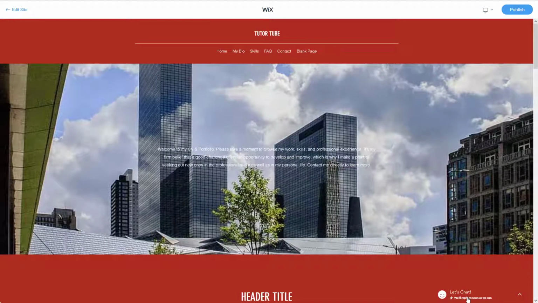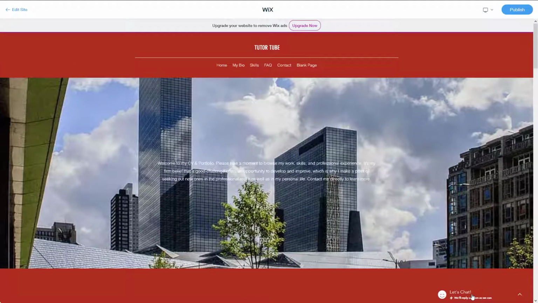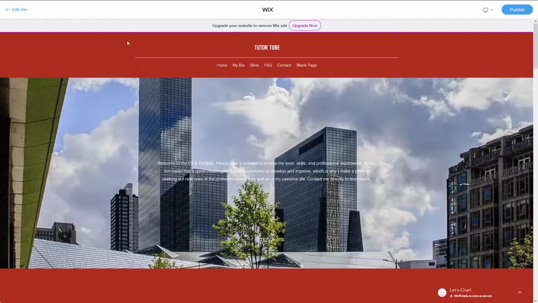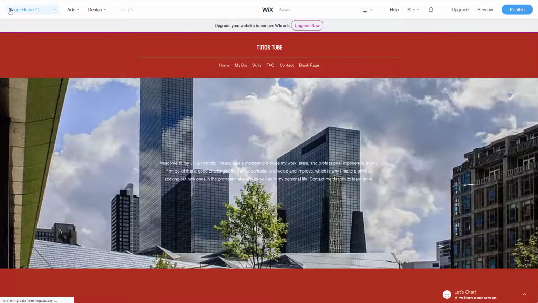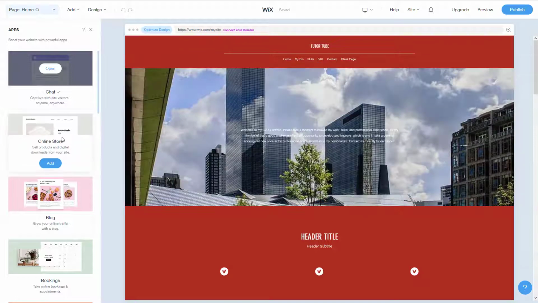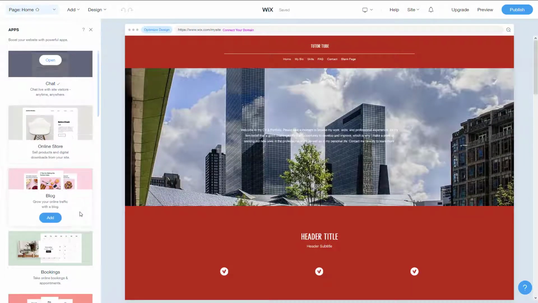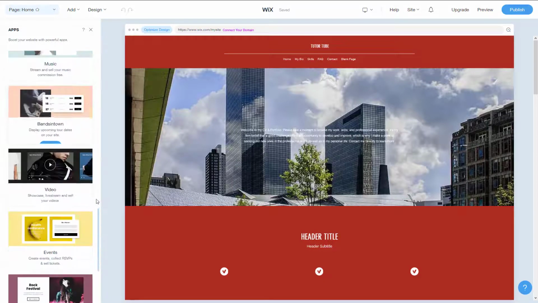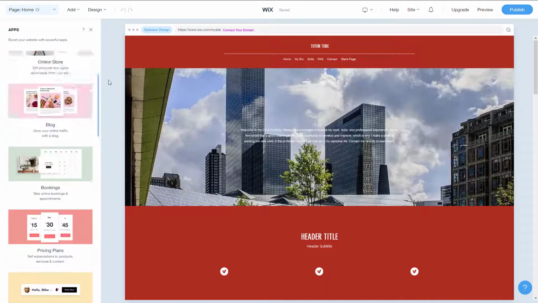Once you go to Preview, you can see that there's a chat section. So the users are able to come in and say something like "hi," just like that, as you can see right over here. So that's one of the apps that is an interactive feature in your web page. Similarly, you can go and add in online stores, blogs, bookings, pricing plans. There are a lot of things right over here which you're going to see more about in future lessons as well.